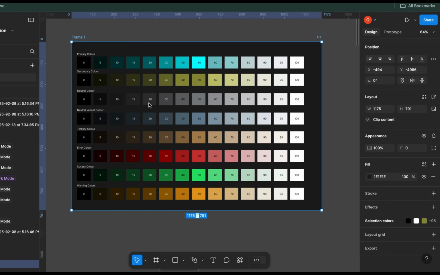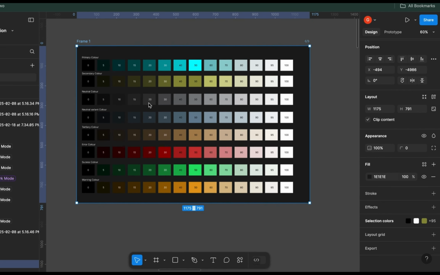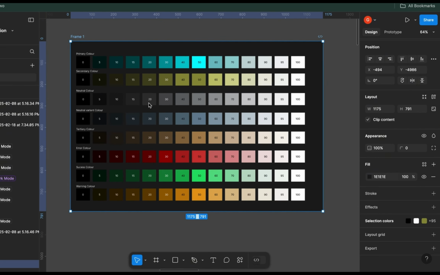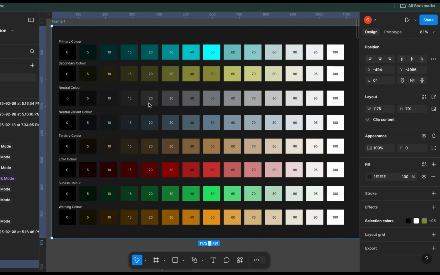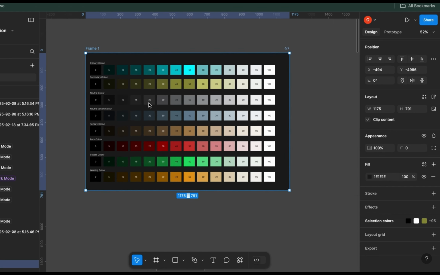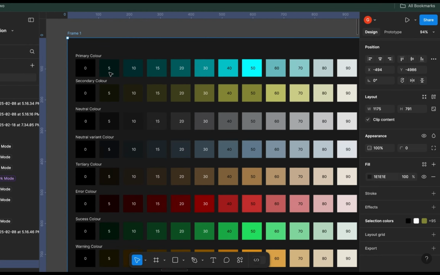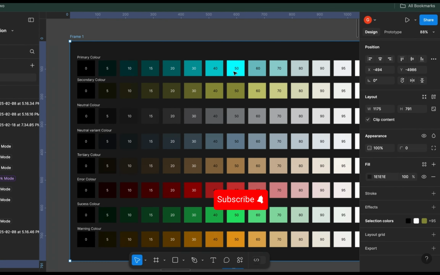Hi guys, it's Design with Goody, and today we're going to talk about how to create a comprehensive color palette, how to create light and dark shades of colors.